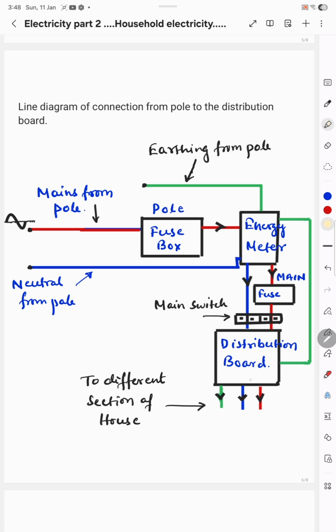Now from this distribution board, see, we have three wires coming out. One is the live wire, the blue color is the neutral wire, and the green color is the earthing wire. These three wires which come out from the distribution board now go to the various sections of the house. All the three wires will go to the bedroom, the kitchen, the hall area. So these three wires are run all around the house, and the various appliances, bulb, fan, geyser, are connected as per their location.